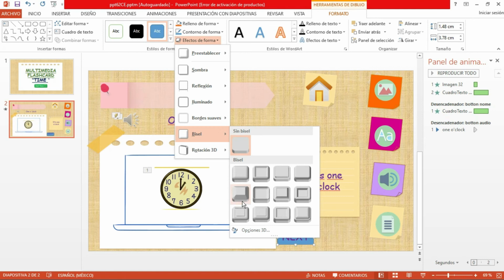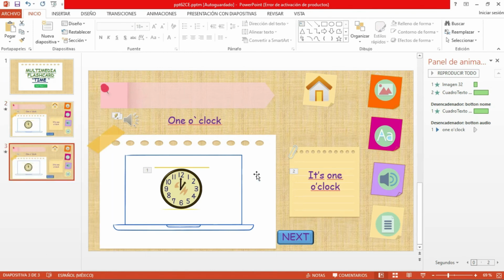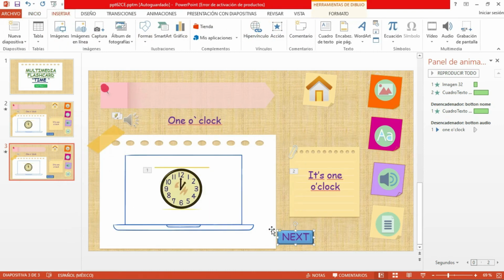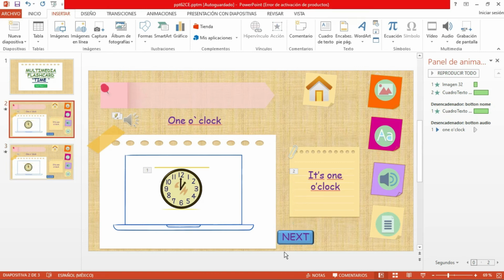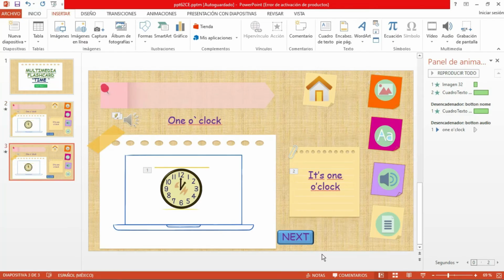To see if our button works, we will duplicate the slide, select the slide, right click, and select duplicate slide. It will add a slide like the previous one. Now we select our button of the second slide. Select the Insert tab and add a hyperlink placed in this document. Next slide and accept. We present and check if our button works.